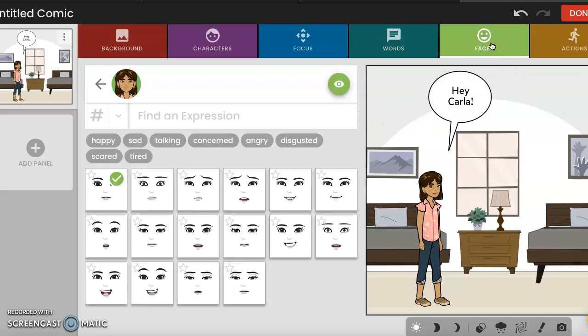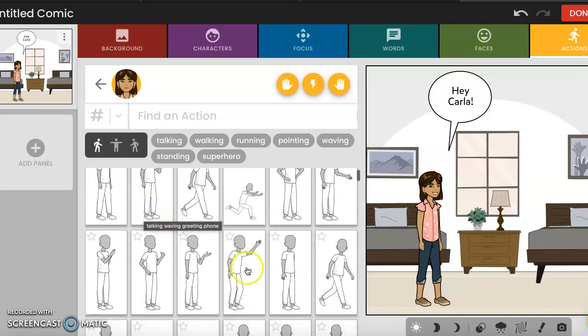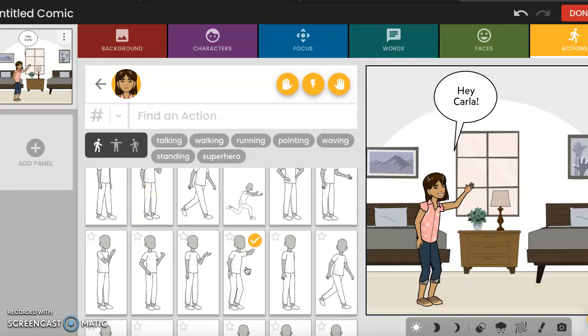Okay, and so then you can also change her face. She is going to be smiling because she's talking to Carla. Right, and then actions. She can be doing anything. I think I'm going to have her waving. So, once I'm done with this panel, I can then just press Add Panel on the left.